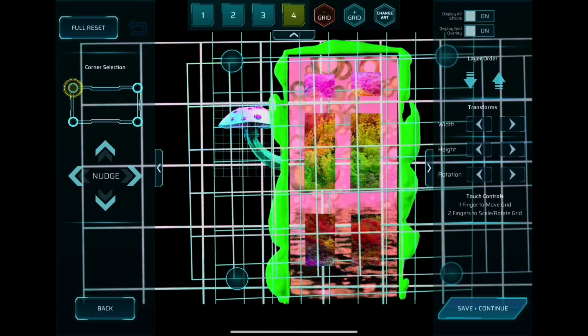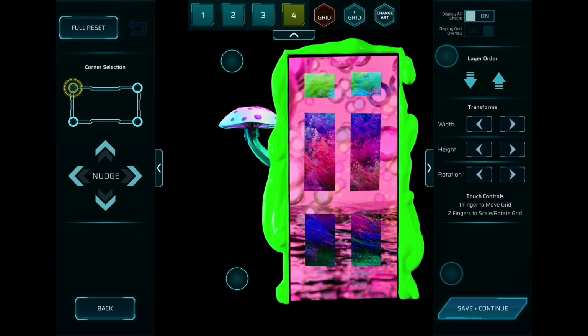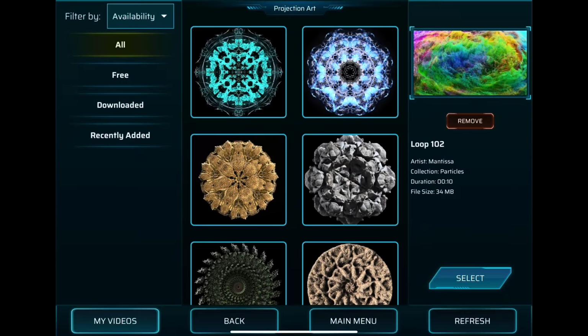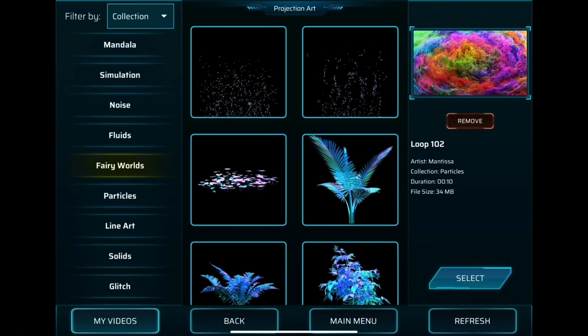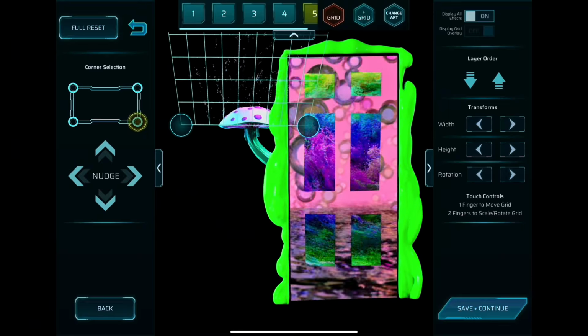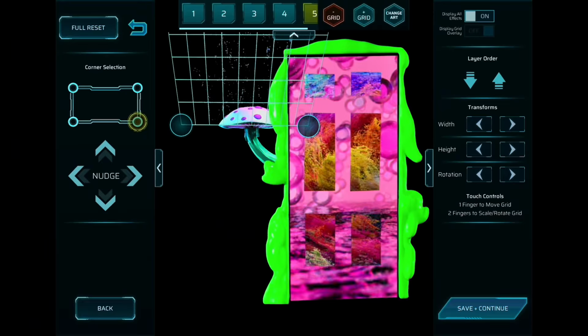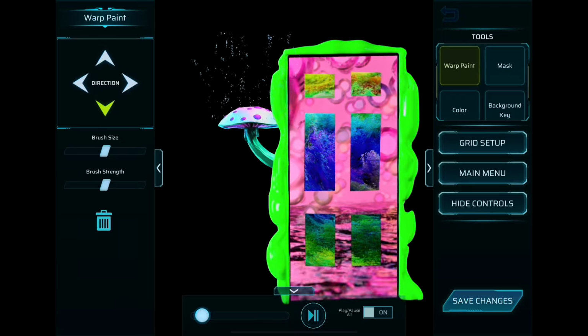for example, particle systems. So I'll add another grid. So turn the grids off for now. And change the arc on this one. And I want to grab one of the fairy world pieces. There's this particle system. And so I just want these particles coming off of the mushroom here over the top of everything. So that looks pretty cool. I'll save and continue. You can see what that grid looked like.